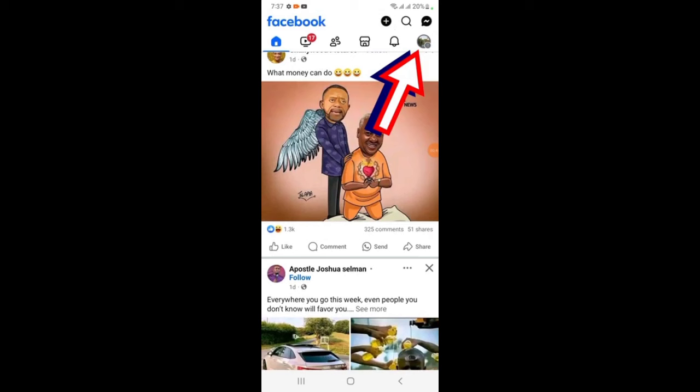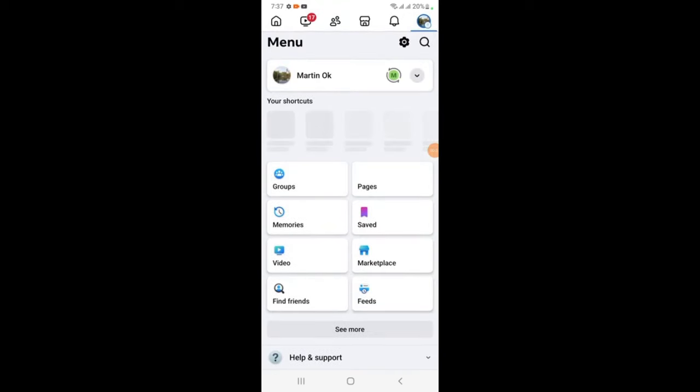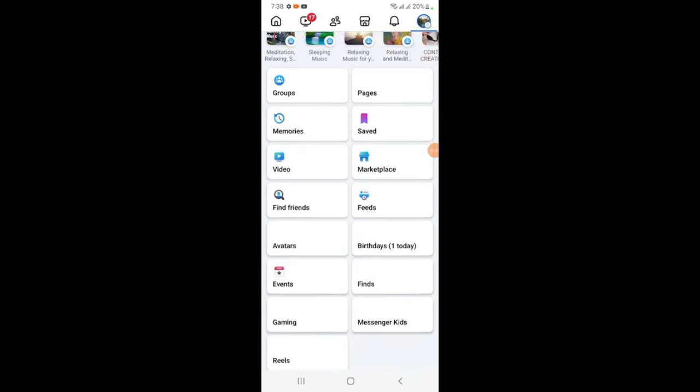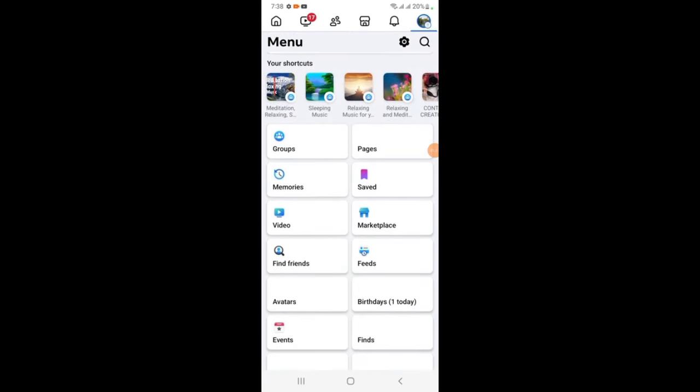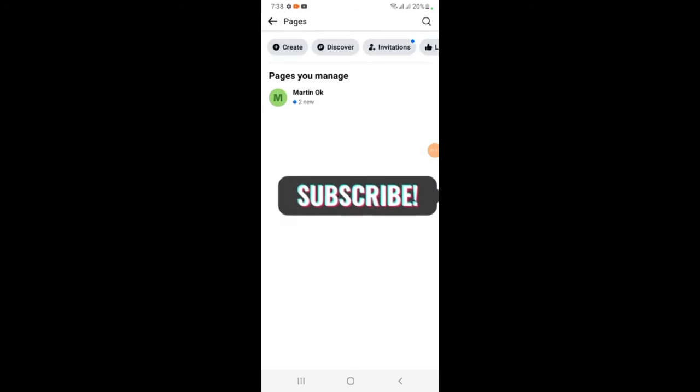When you open your Facebook account like this, you see on your left hand side right corner, you click on there. Here you see the pages, but on some phones it doesn't show the page, so you go to See more and you see the pages down there. So here I'll click on the page. This is the only page that I have. Some people have plenty of pages, but I have only one page.